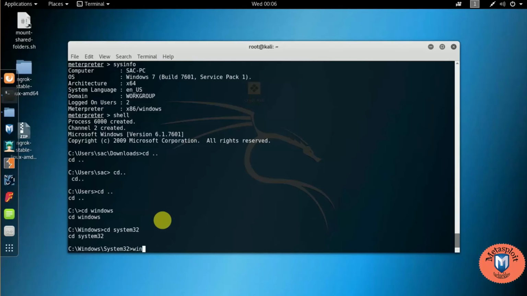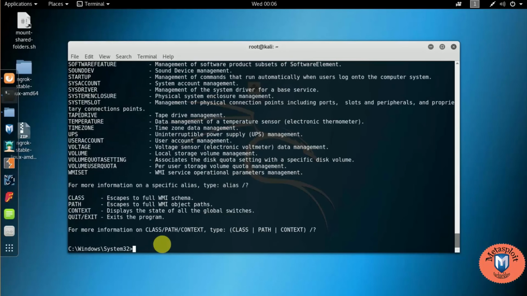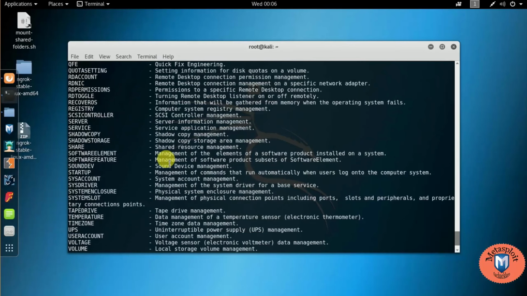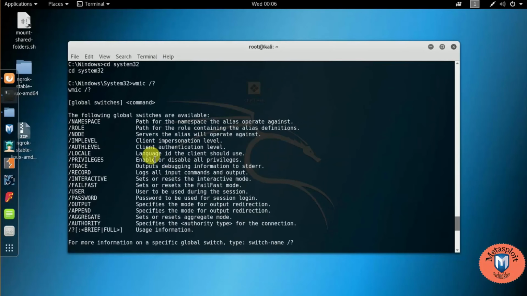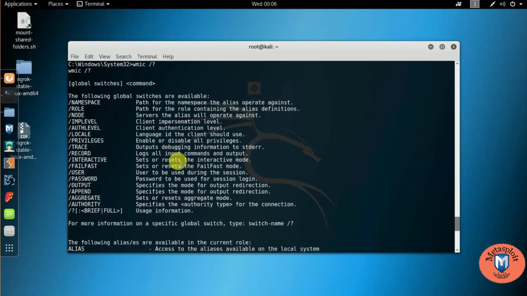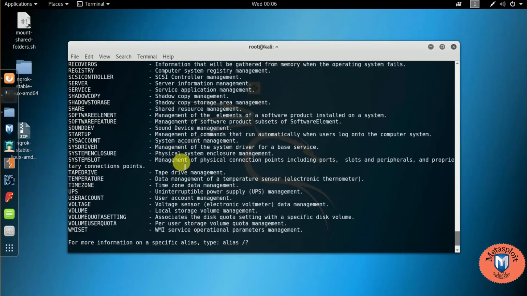So before moving further to the WMIC command, we'll just get the information by typing wmic /?. Here is the information and the options present in the Windows Management Instrumentation command line. This shows the following options are global switches. If you type sysinfo in the Meterpreter, you will only get a little information about a victim PC. What if you can get more information in depth?